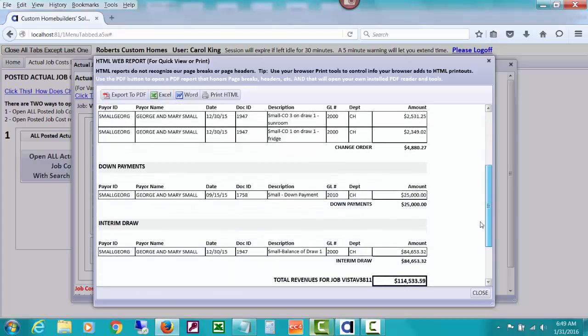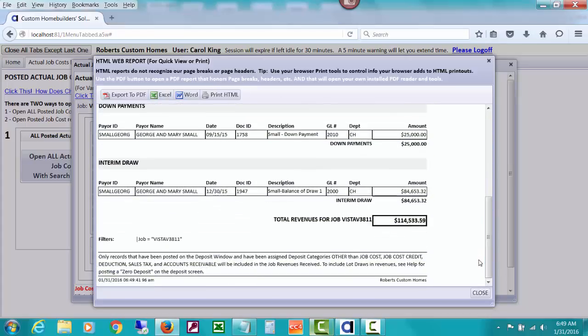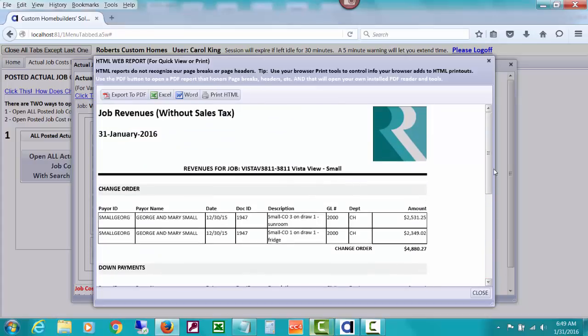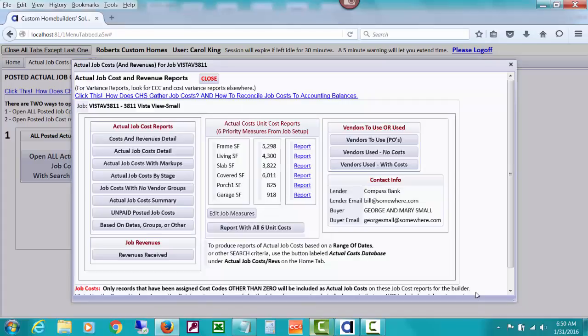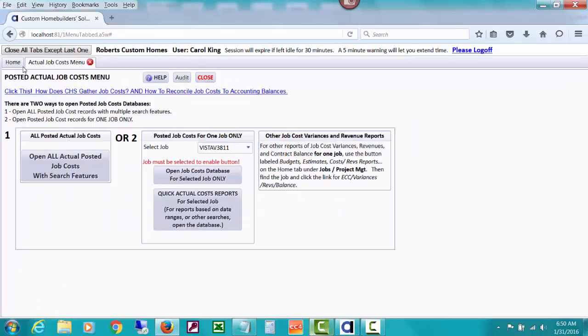You'll watch other videos about job revenues talking about how they need to be posted on the deposit window, even if it is a zero lot draw, and with specific deposit categories so that the program can know which records in your accounting database to be included on this job revenues report. Before I go over here to the unit cost, let's jump away from this for just a minute.